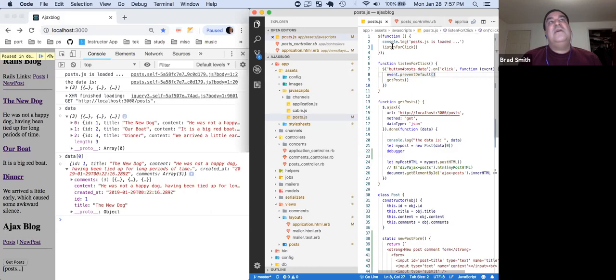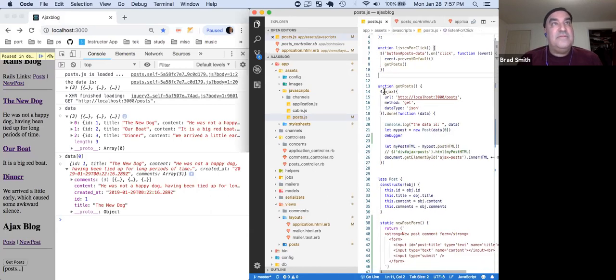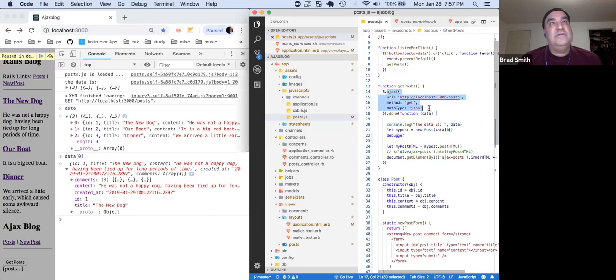Oh, jQuery is loading. I'm listening very well. The button's getting clicked. I'm preventing default, but I'm not seeing any posts. Well, let's look at that. Maybe there's a problem with how this Ajax call was constructed. Are you going to the right URL?